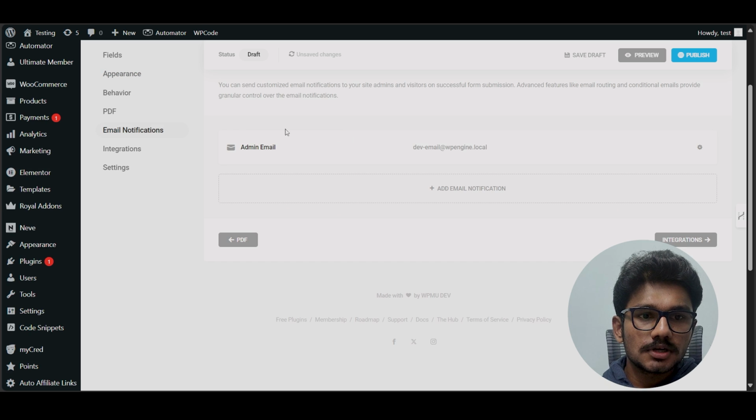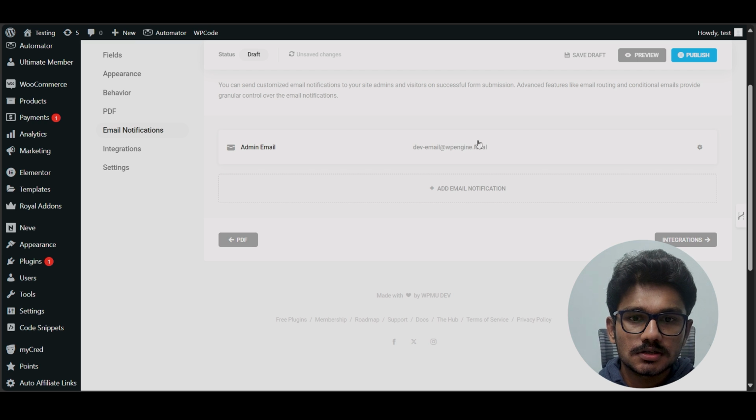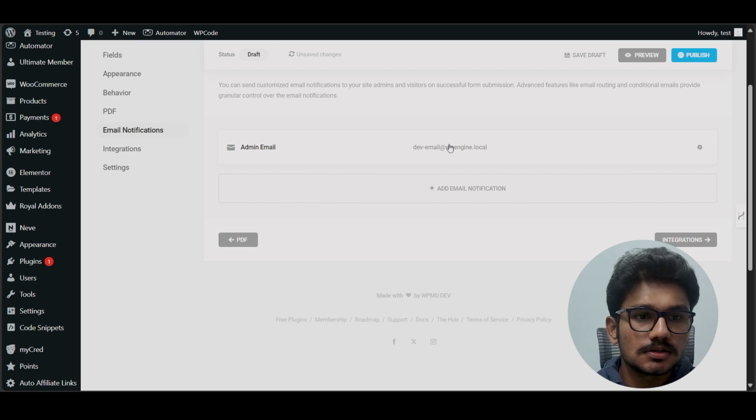The next option that I want to show you is, whenever a user fills in the form and submits it, if you give your email address here, the details will come directly to your email address, notifying you that the form has been submitted and here are the details. So just give your email address here.